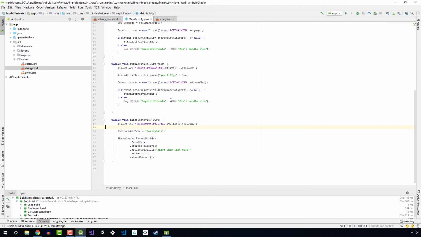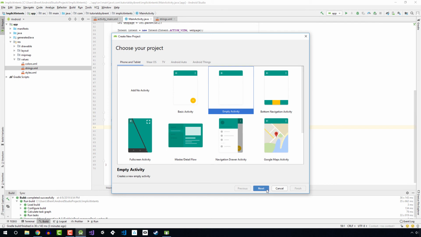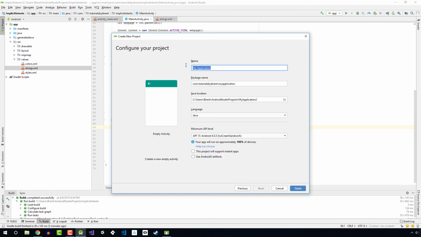So far, all we've done is called an implicit intent to send data out to an application. Now, you can create an app that will receive an implicit intent. So we're going to do that now. What we want is to create another application. So go ahead and choose File and choose New Project. And we're going to choose Empty Activity and choose Next. And for this, we're going to call this Implicit Intents Receiver. And we'll go with that and choose Finish.